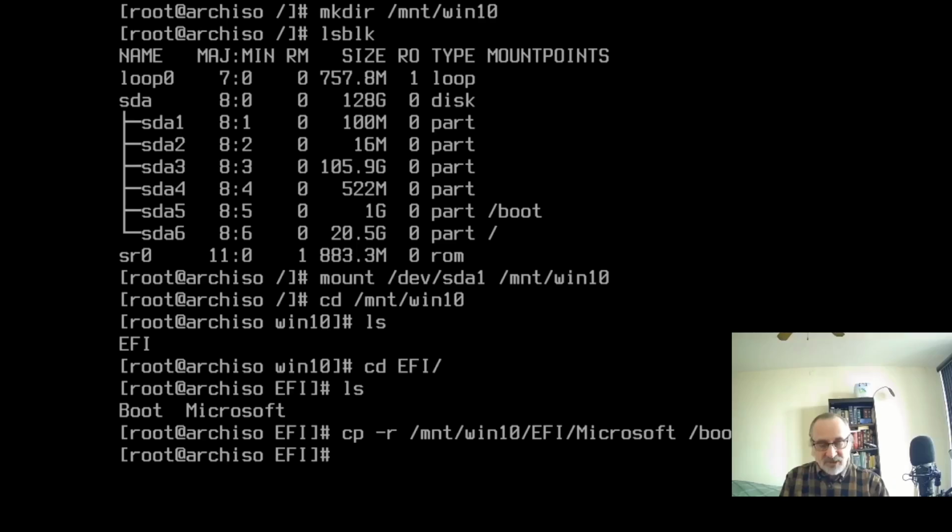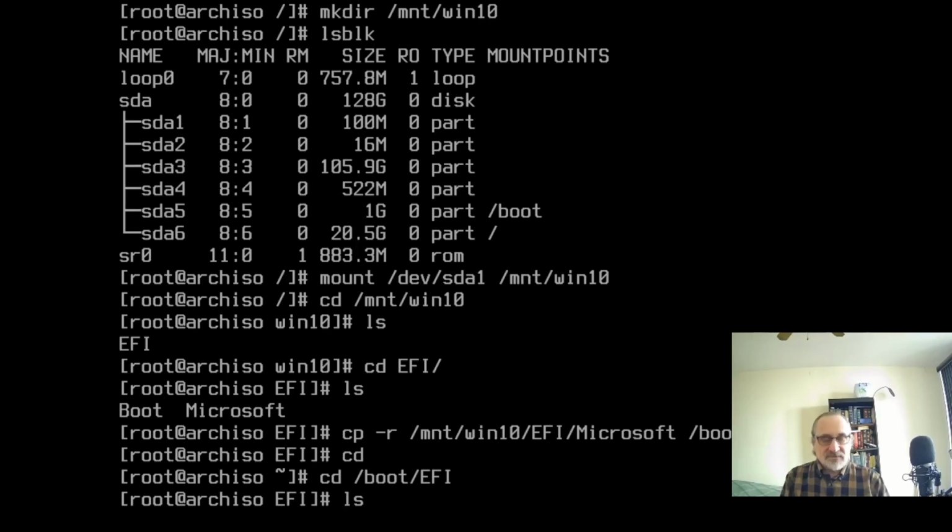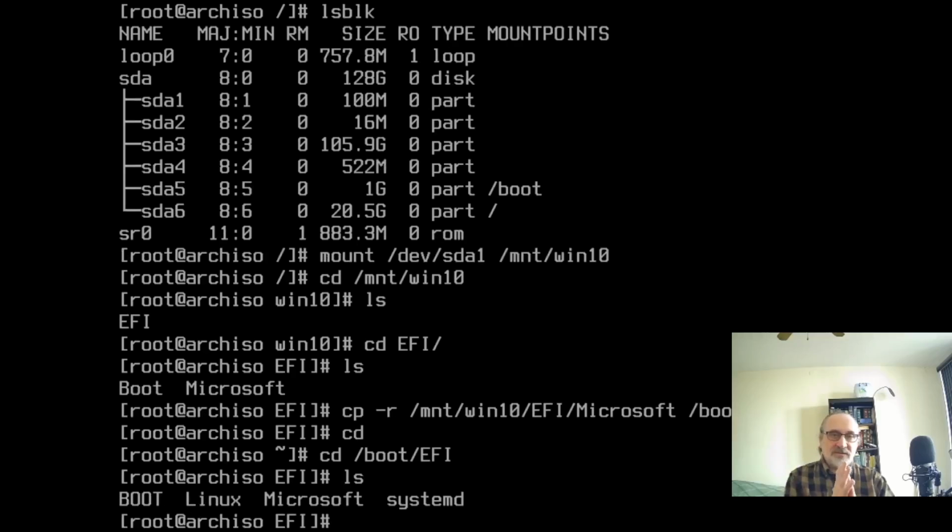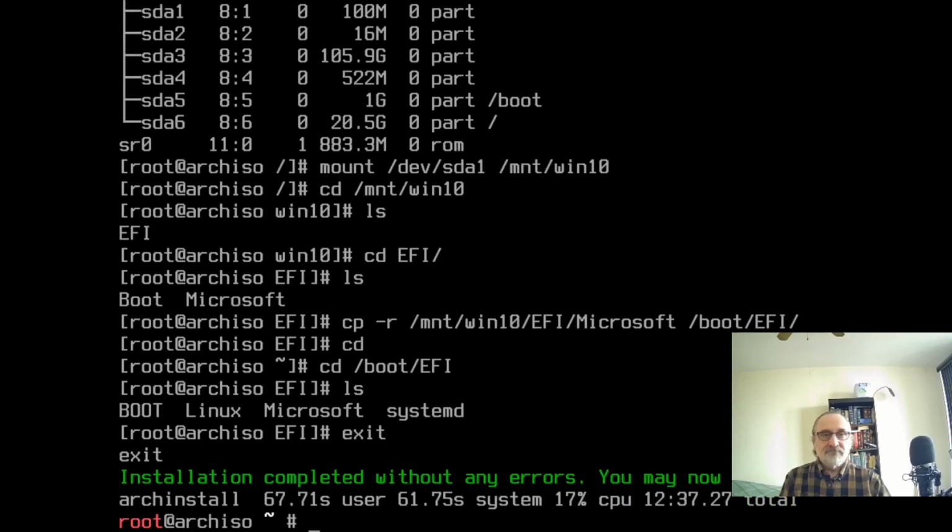Now we're going to check it to make sure that it worked. So I'm going to CD back to root. I'm going to CD into boot /EFI. And I'm going to ls it. And now we have 4 things in there. We have boot, Linux, Microsoft, and systemd. That means it worked. Now I'm going to exit and shut down. Shut down now.